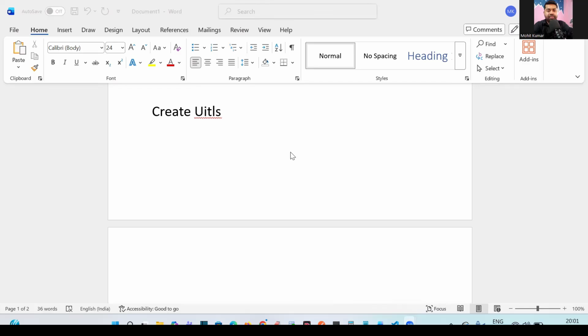Everyone, welcome back. So, guys, in this session, I will create a utils package, or you can say utils folder, and this is one of the core parts of the framework. Okay, so guys, this is really helpful for your framework to reuse your code.